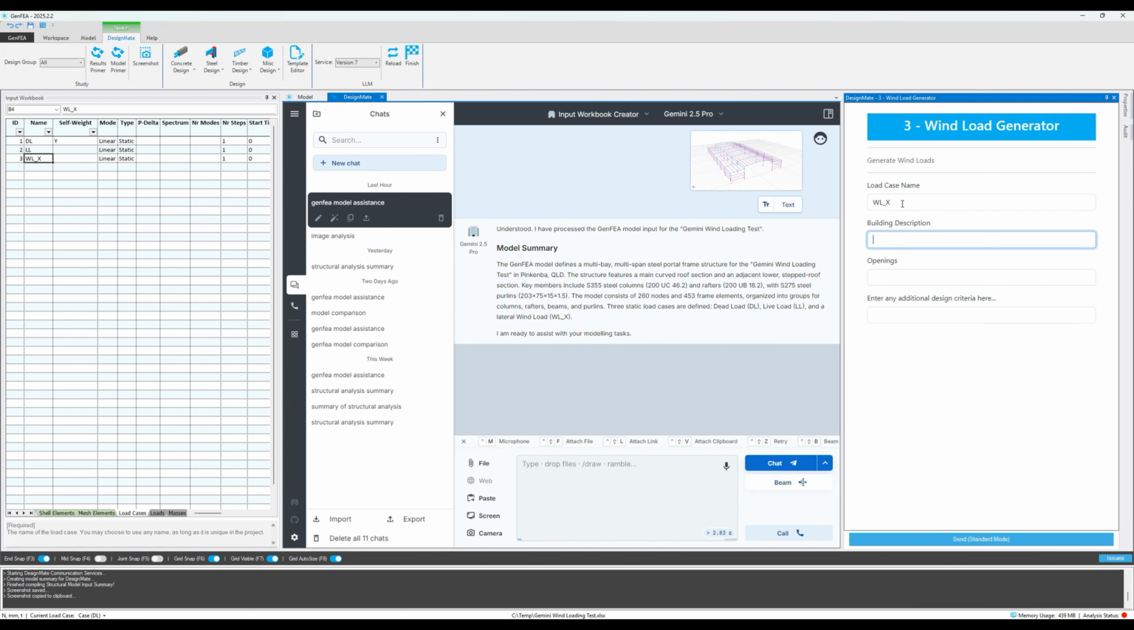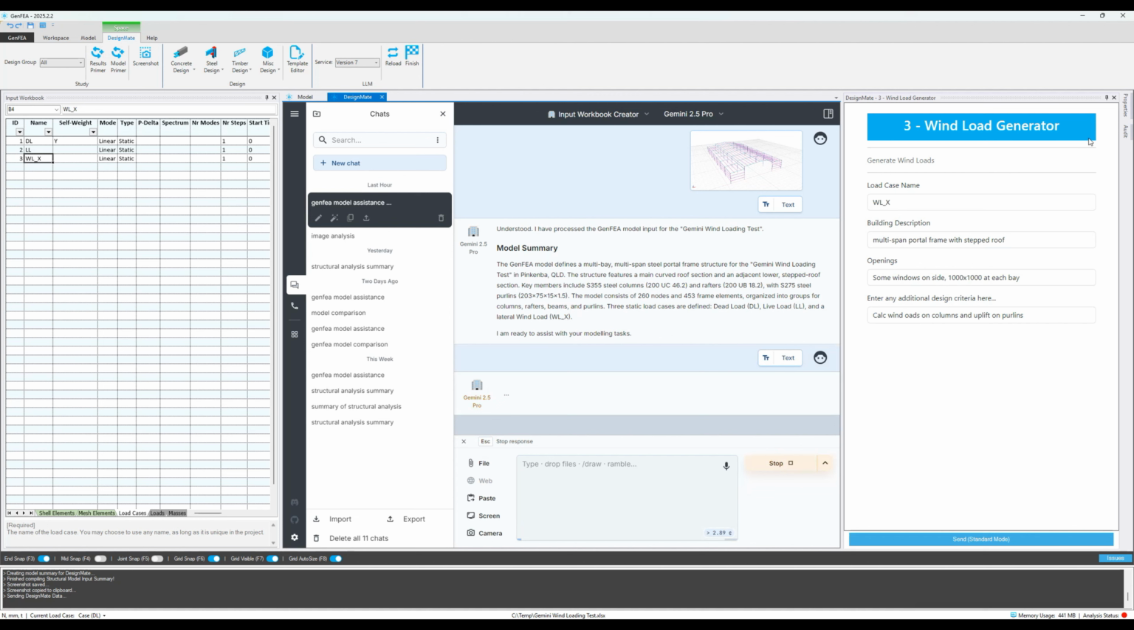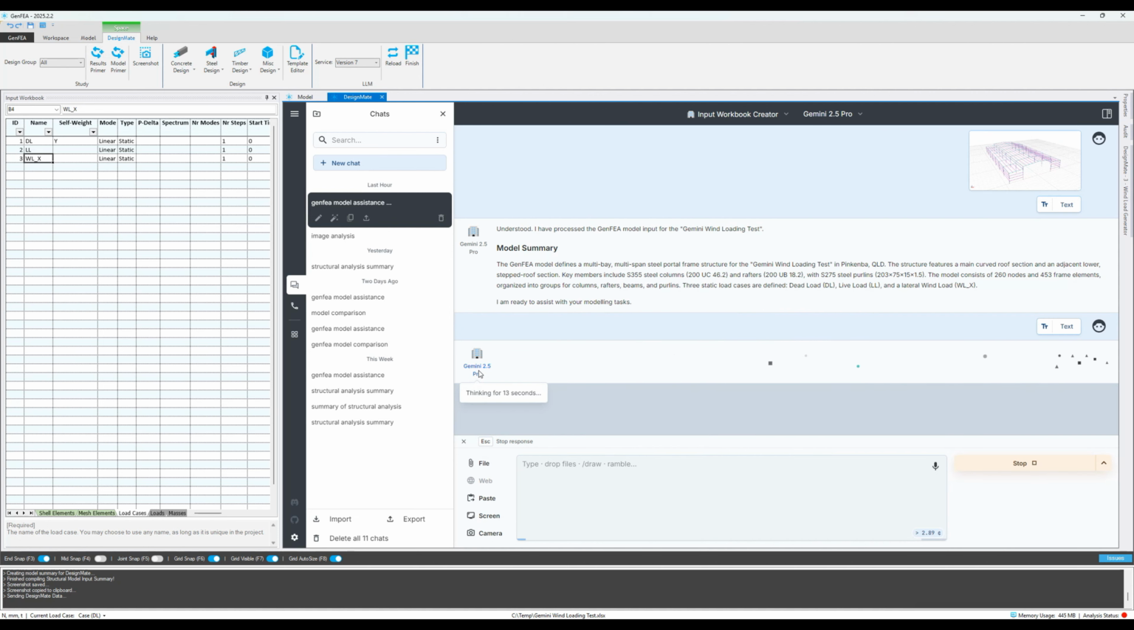Then we'll use the wind load generator applet, which, as you might know, are tools that you can customize and set up yourself. So I built one for wind loads, and I'm just telling it to apply wind loading in the X direction. I've sped up the video quite a bit, as you can see, but it took less than a minute to run through, or pretty much a minute.